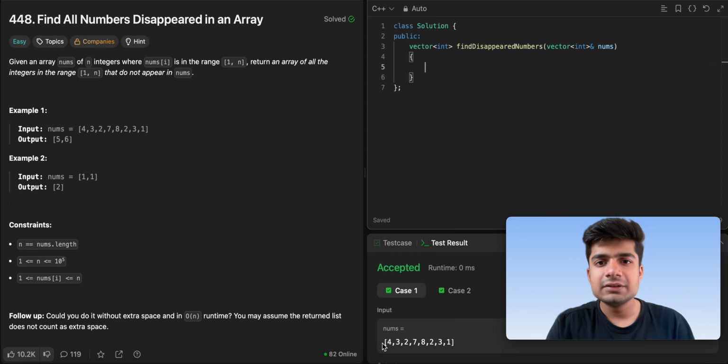Hello guys, today we'll be solving question 448, that is, find all numbers that have disappeared in an array. The question statement says: given an array nums of n integers where nums[i] is in the range of 1 to n, you have to return an array of all the integers in the range 1 to n that do not appear in nums.